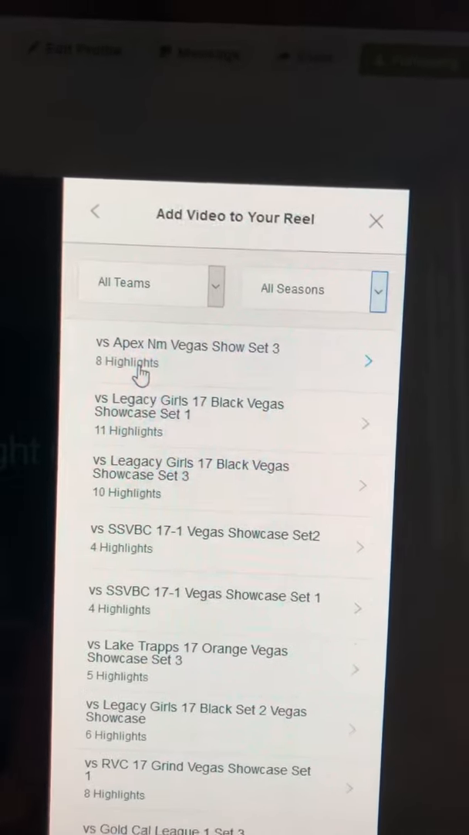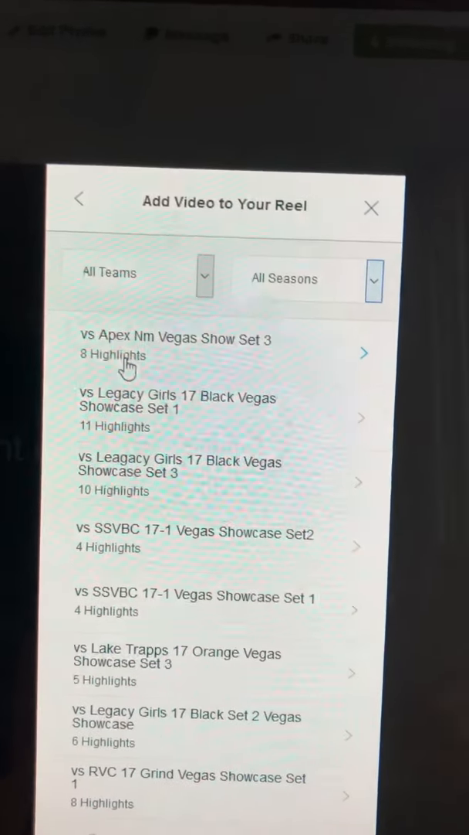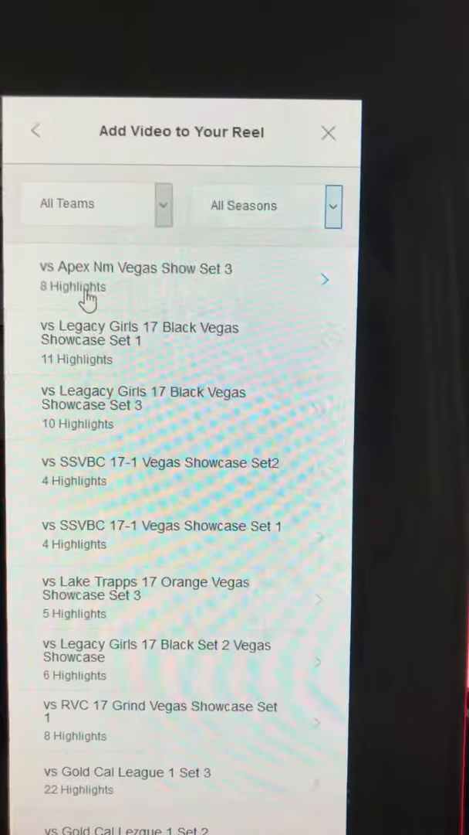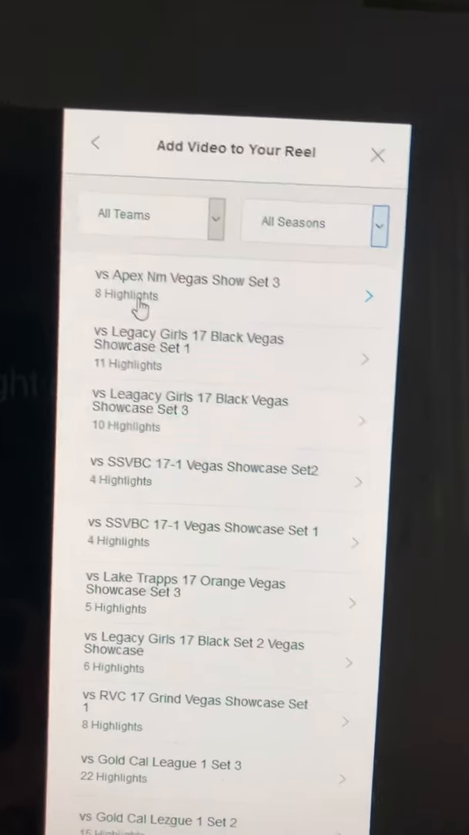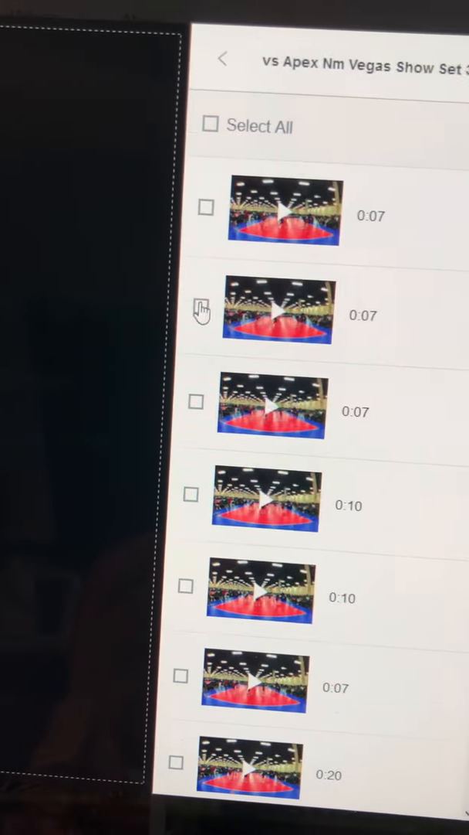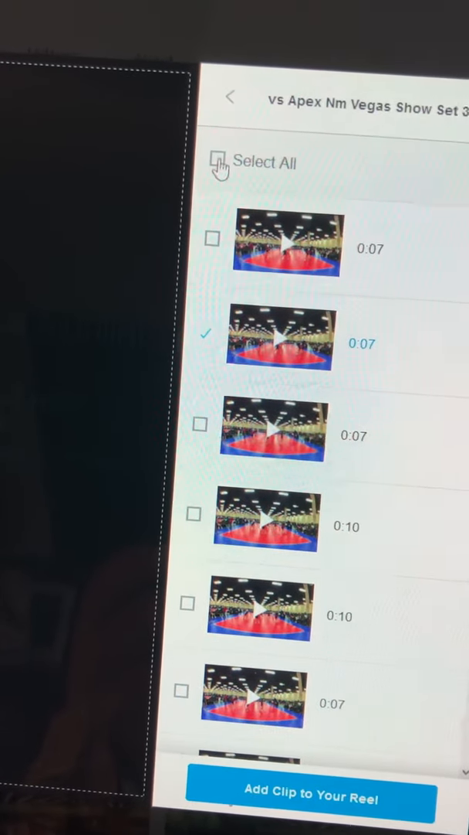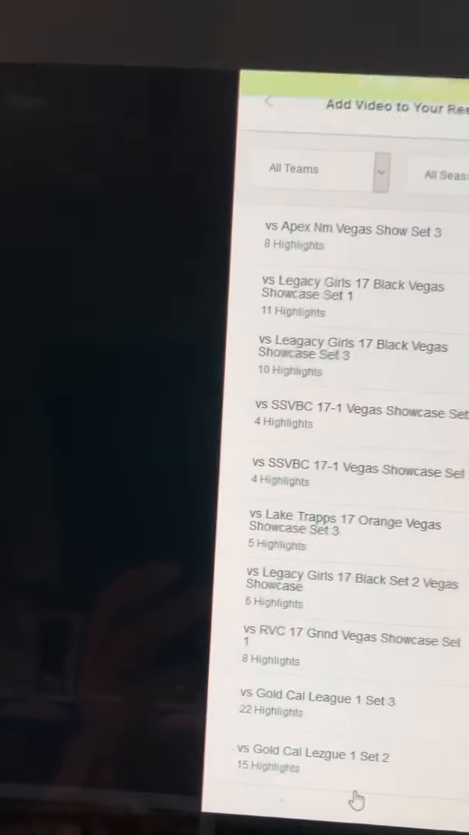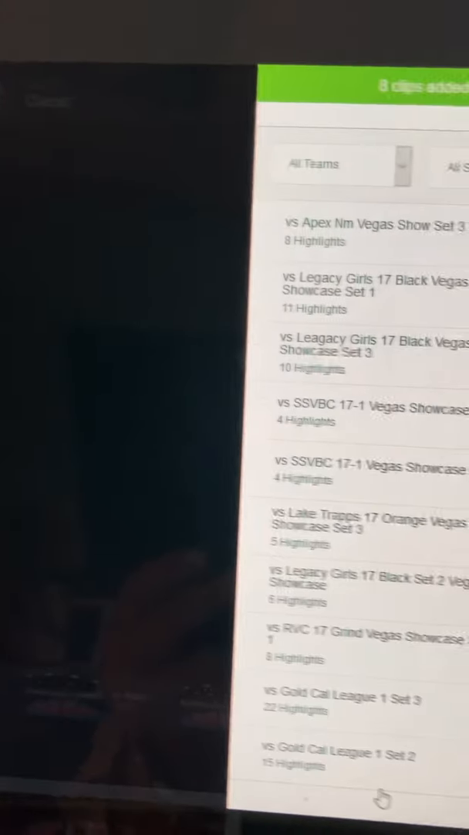You'll have the highlights already there. You can take which highlights you want from the stats, which I'll show you how that works. And then you'll send them to their Hudl page, which is just like a Facebook page. Then you would say, I want only this one and this one. Or if I want to select all of them and send them all to my reel, you'll see.